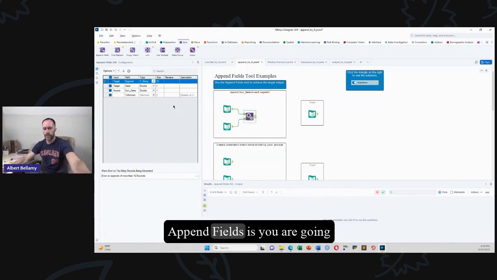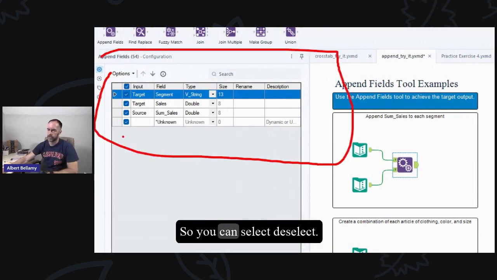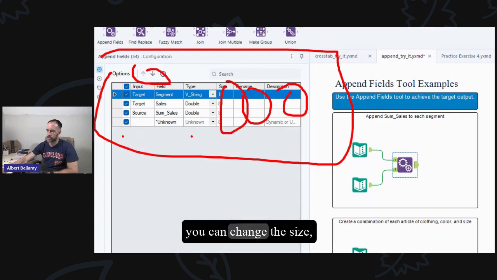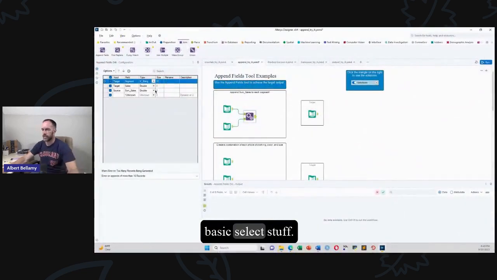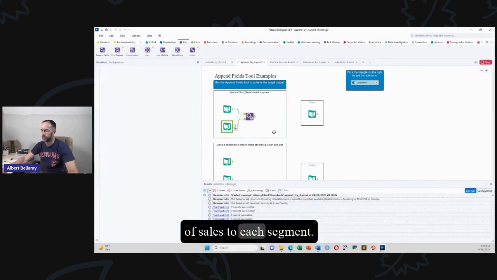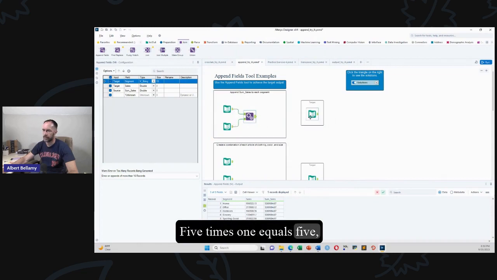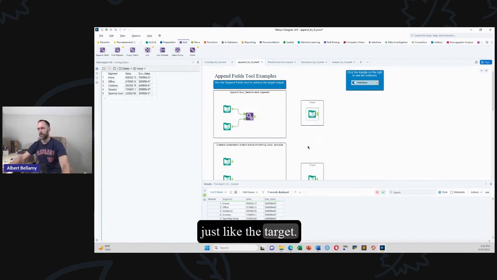What you're going to see in Append Fields is the jolly old Select interface right there. So you can select, deselect, change data types, reorder, rename, put in a description, change the size, basic select stuff. You can see that you have two fields from the target and one field from the source. You can choose to deselect any of them and not carry them forward. We're going to keep them all. We just want to append sum of sales to each segment. So it's going to be a multiplicative effect. 5 times 1 equals 5, and we wind up with 5 rows just like the target. Super simple.